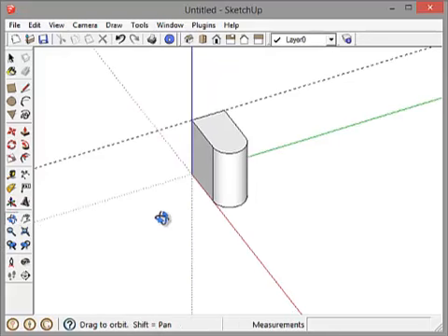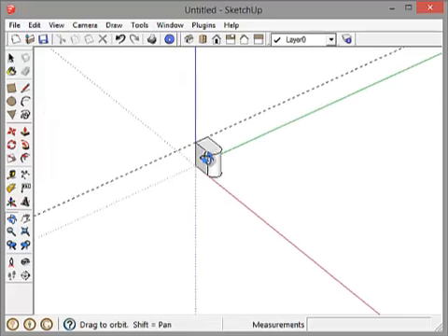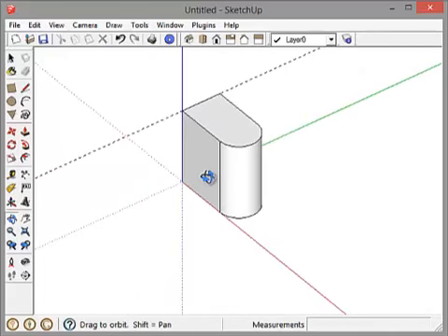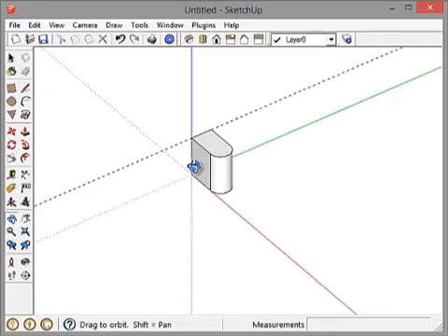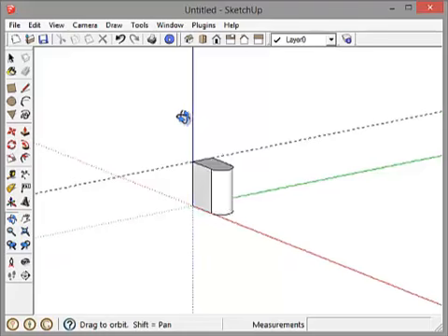I already demonstrated the orbit tool. And if you have a thumb wheel on your mouse and turn the thumb wheel, you can zoom in or out. If you hold the thumb wheel down while you move the mouse, you have the orbit tool.